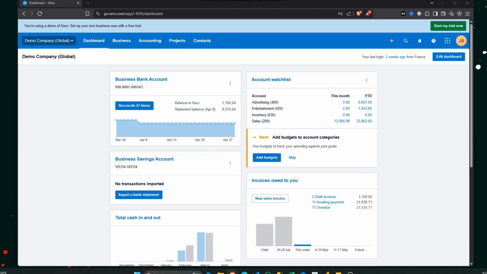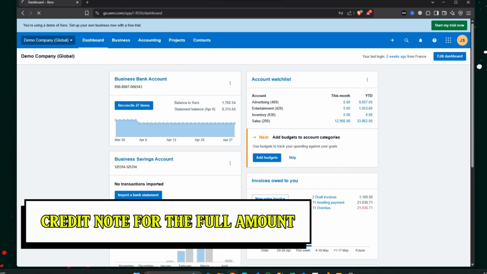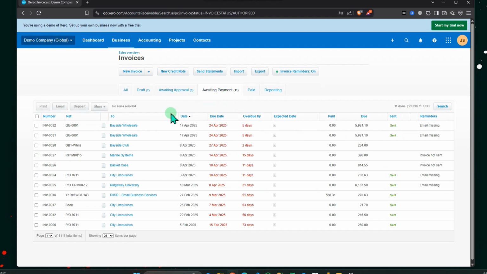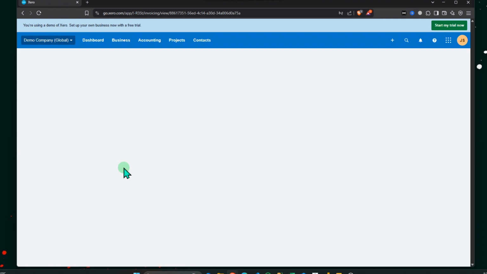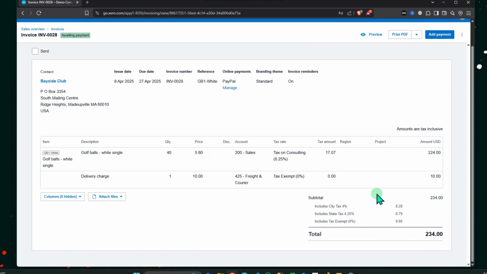Alright, let's dive into applying a credit note. Okay, to start we need to go to invoicing, and we need to come down here, awaiting payments. Suppose there is a problem with the Bayside Club invoice, so we click down here, and they want to return the whole good, or we want to fully discount the invoice. So that's the invoice with $234.